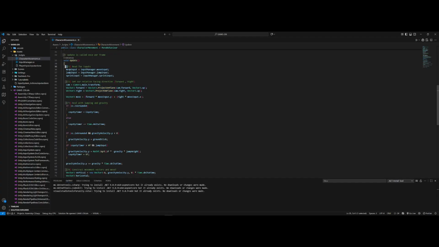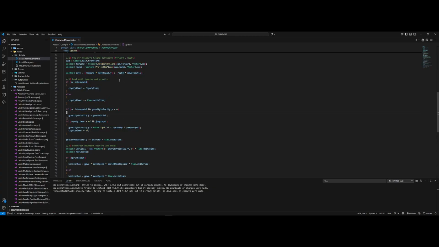So instead of this update function calling all of these, it's going to call the helper functions we make in the new class. They're going to do the exact same things. We're just refactoring the code. We're changing the layout of it, basically.